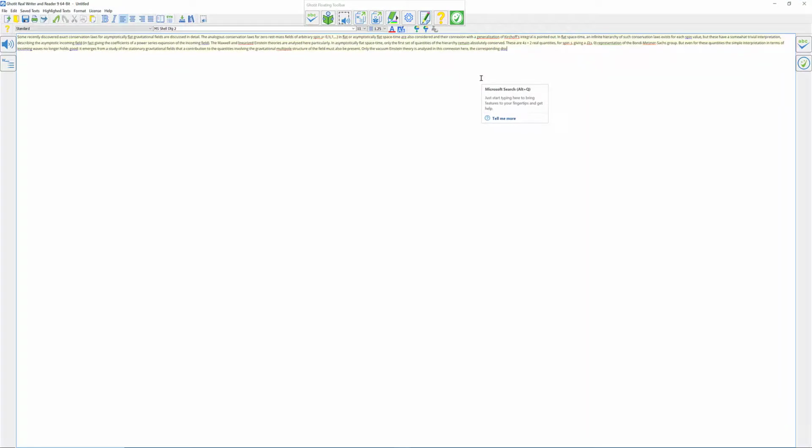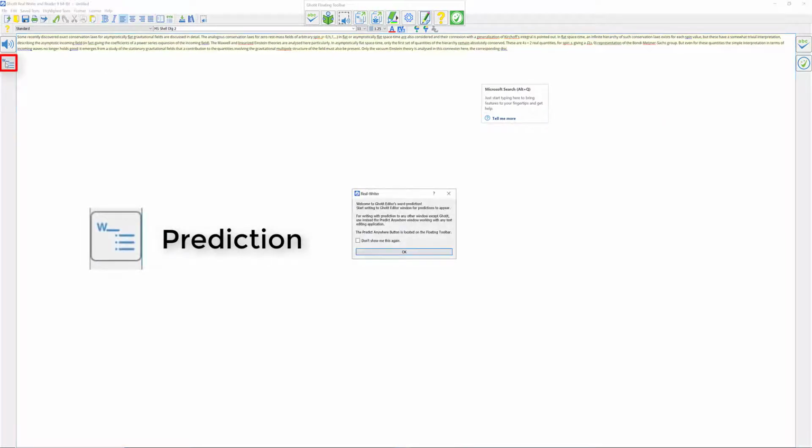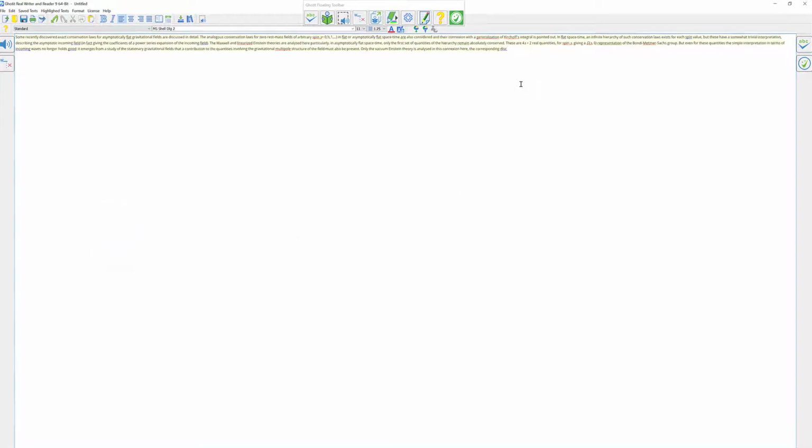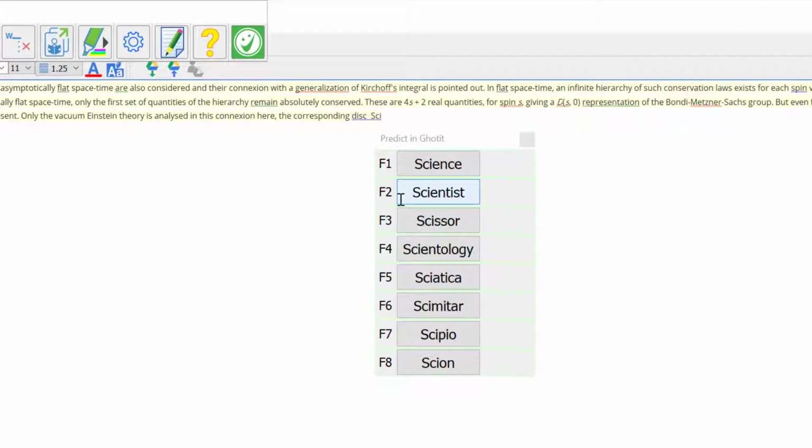So let's open this again. Clicked on the end. Now I'm going to select prediction by coming to the left here and select Welcome to Ghotit Editor's Word Prediction. And click OK. So I'm ready to go. So let's start typing. So as you can see, I was going to type science. Science has come automatically. So I could select science there or carry on typing.